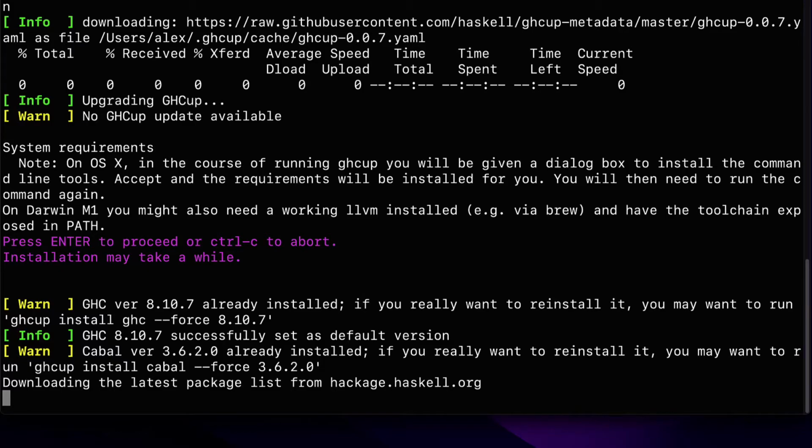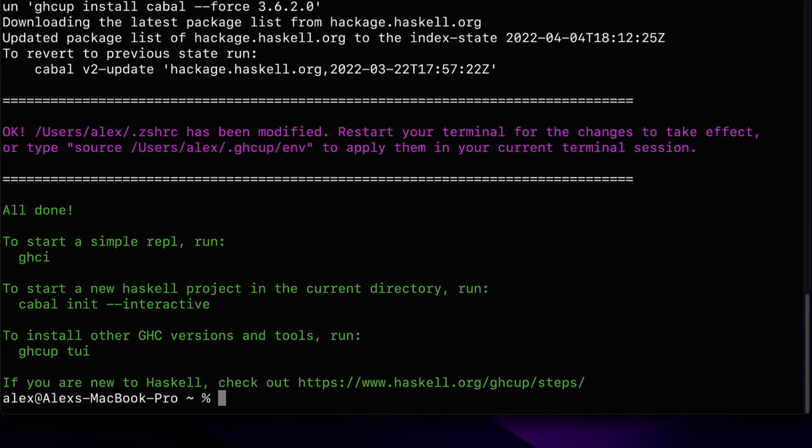First, we'll download the latest package list from hackage.haskell.org. You'll get a message, OK, your Z shell has been modified with the environment variables. Restart your terminal for the changes to take effect, or type in a command to apply the changes to the current terminal session. Then you'll get the message, all done. To start a simple REPL, run ghci. To start a new Haskell project, run cabal init. To install other ghc versions, run ghcup-tui. If you're new to Haskell, go to the official Haskell website to read more.